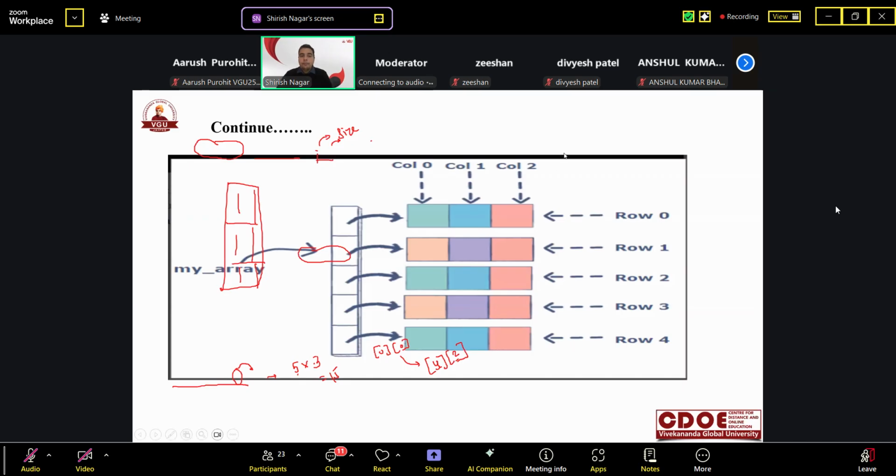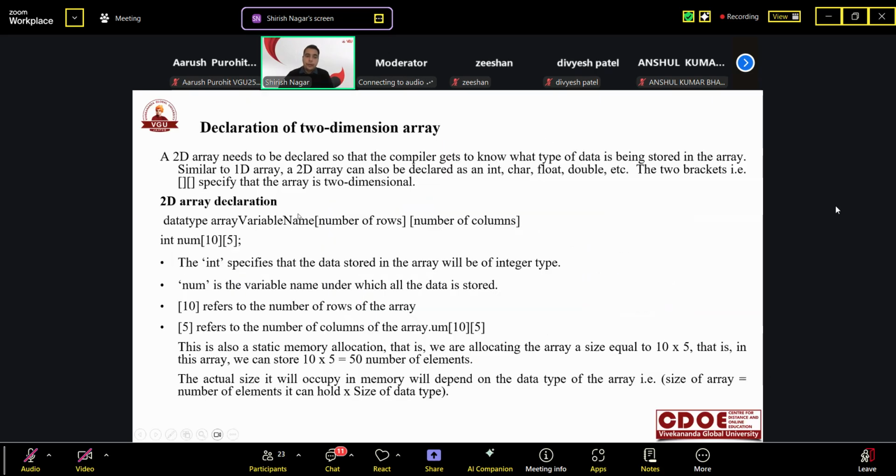Okay, so if you write this statement, int my array 5 3, it will create a matrix structure with 5 rows and 3 columns. So the rows will start from 0 1 2 3 4, and the columns will be numbered as 0 1 and 2, total 3 columns. Right, clear? So all this we have studied in the previous lecture. Just to revise, I was doing.